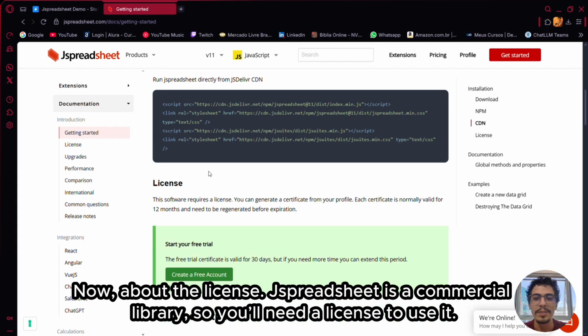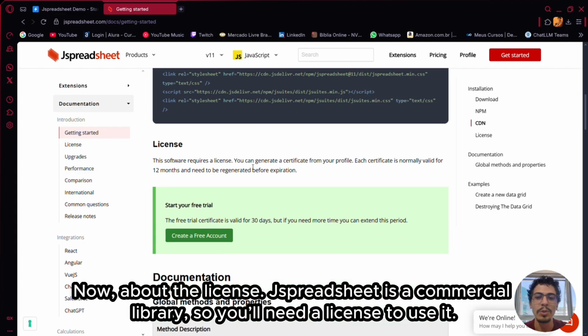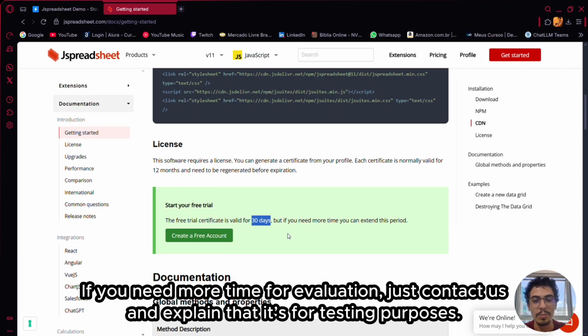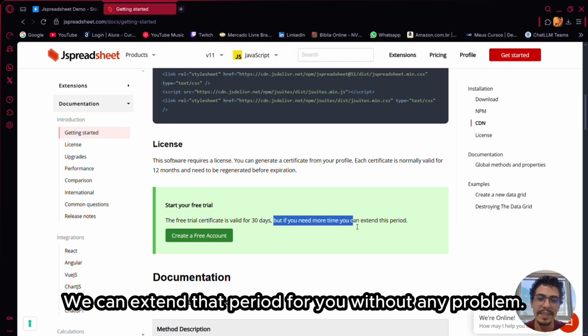Now, about the license. Jspreadsheet is a commercial library, so you'll need a license to use it. However, if you just want to test it, simply create an account. You'll get access to a 30-day trial. If you need more time for evaluation, just contact us and explain that it's for testing purposes. We can extend that period for you without any problem.